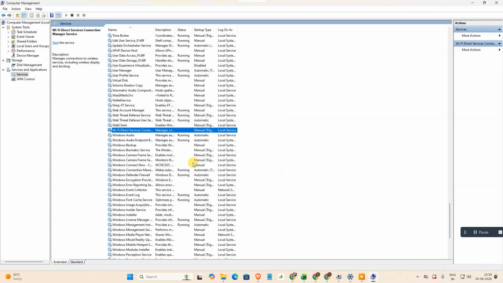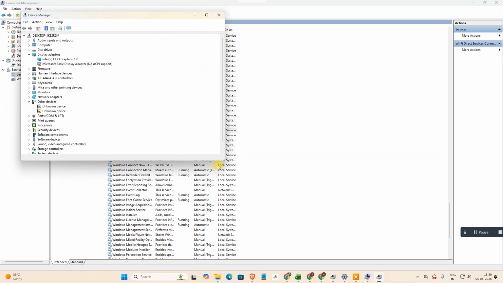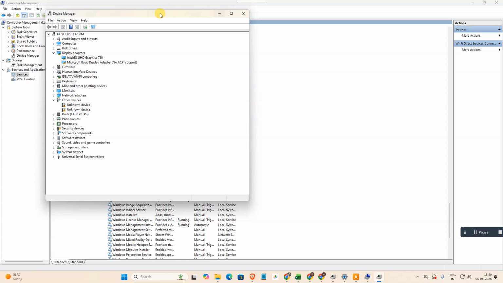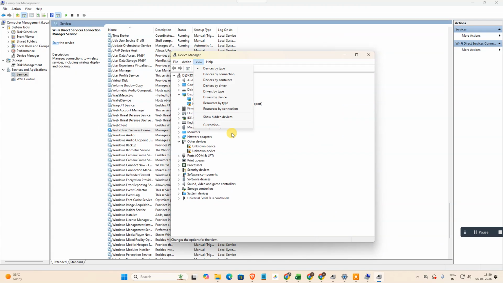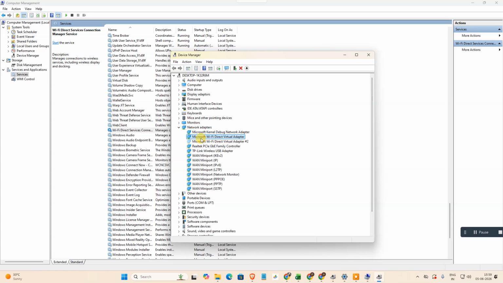Now come to the Device Manager, just select Device Manager. Just come here, View, and make sure you click on Show hidden devices, hidden drivers. Now here you need to find that Wi-Fi here, and just right click on it and you need to enable it. If it is disabled, then you need to enable it.